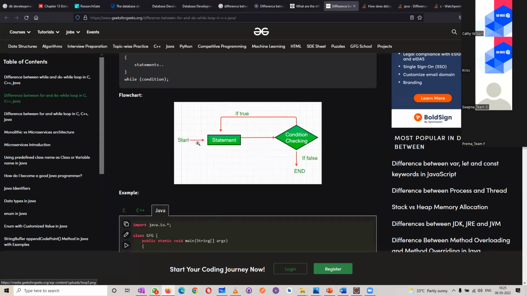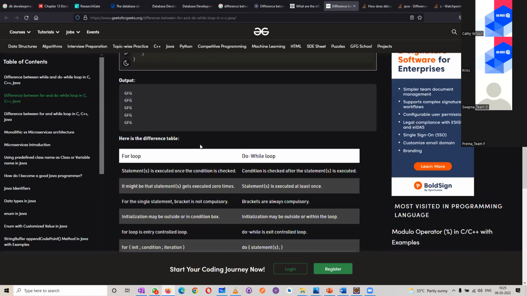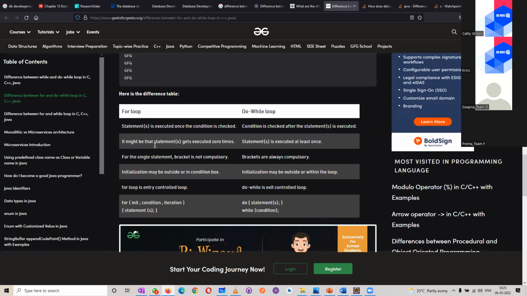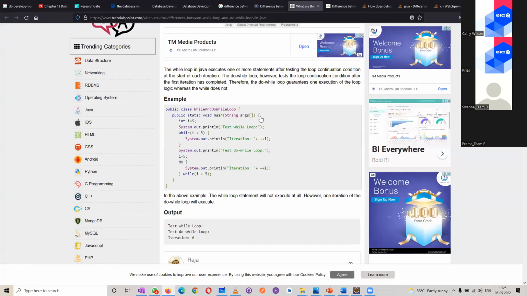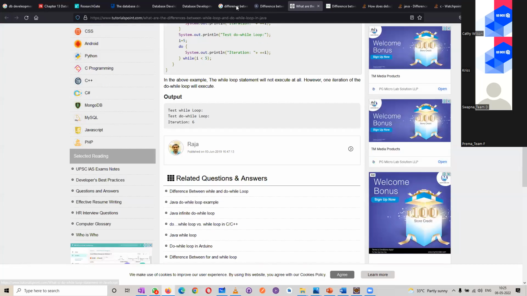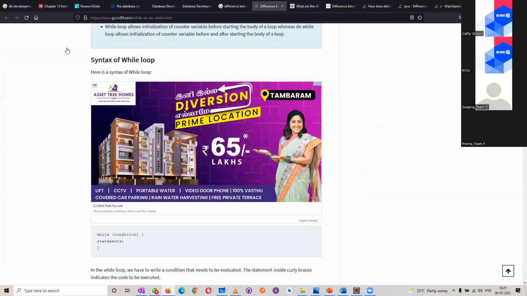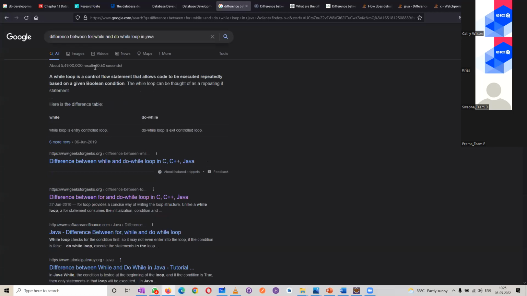Fine. So here, first we will be executing this particular statement, and then it will go for the condition checking, and then the iteration will happen. That is the basic difference for the do while. Coming back, here the basic differences have been given for do while. I'll bring up some differences across for, while, and do while in Java.